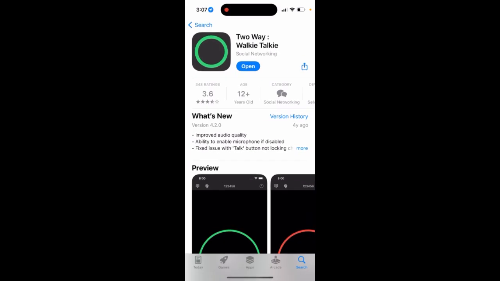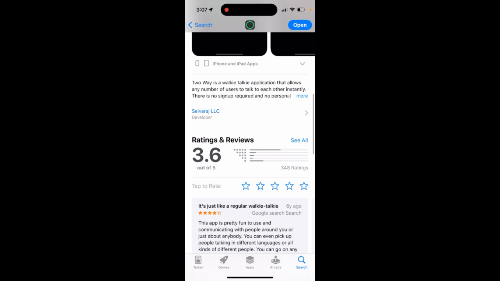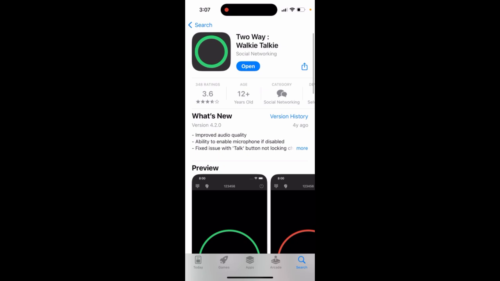How to use Two-Way app. So here's Two-Way Walkie-Talkie. It's a nice walkie-talkie app. Super easy to use, super easy to get started. You don't need to create your account, enter phone number, get verification. Nope. That's why people like it.